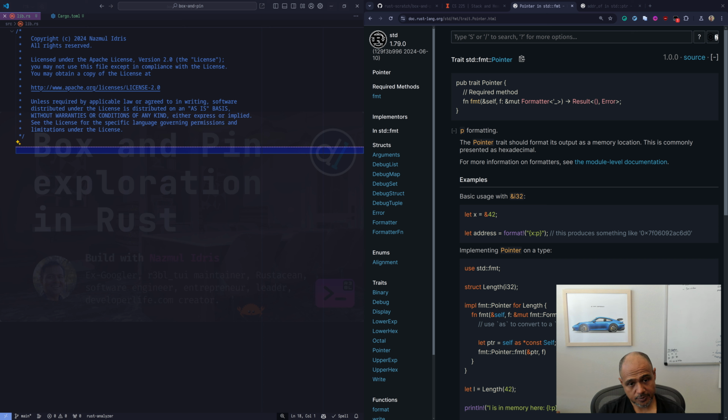So Box is a smart pointer, and it essentially allows you to lift a value that's on the stack and put it on the heap. That's the simplest way to describe what it is.